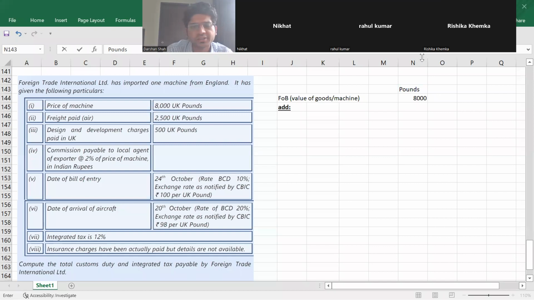What do we do with integrated tax? Integrated tax is IGST, no? Integrated tax is IGST, Integrated GST. Commission: have they said buying commission? I told you that all kinds of commission and brokerage will be included. Only if it is specifically buying commission, the words buying commission should appear, then only it will be excluded. All other commission payable to local agents will be included.